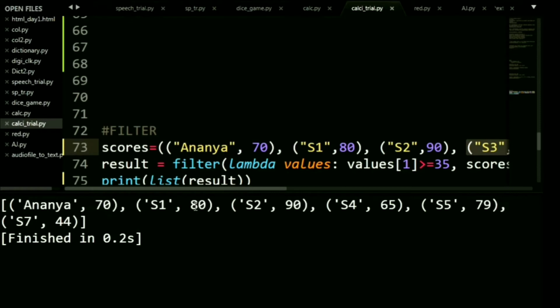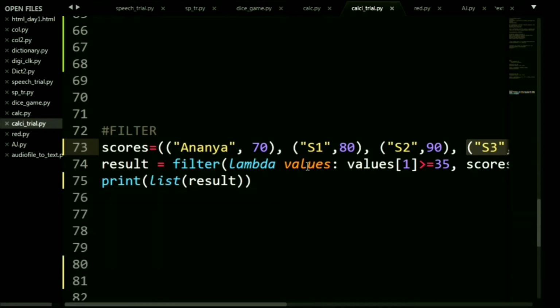So we get Ananya is 70, S1 80, 90, 65, 79 and 44. The others simply get omitted. Alright, I hope you all understood filter now.